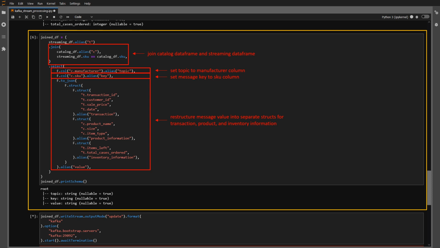The message topic is set to the manufacturer column. The key is set to the SKU column. The value field is restructured to contain separate sub-objects for transaction, product, and inventory information. Then at the bottom, the schema for the new data frame is printed.